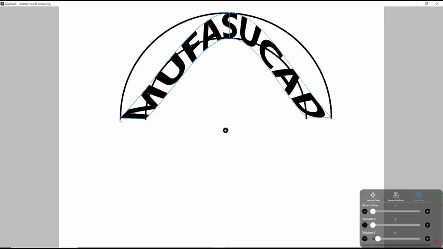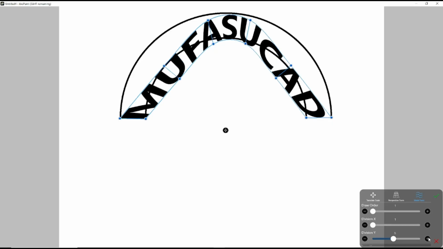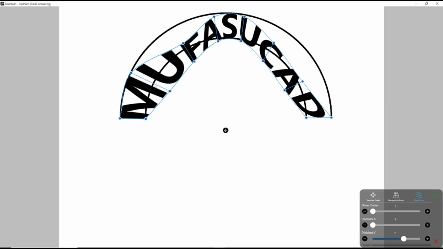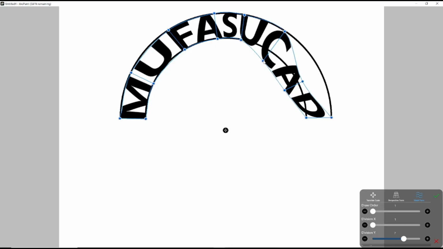So after it, you can change the division Y again. I will add 5, 7, and you can edit the points again into the cube one by one. Okay, and on another side. Okay, it is very easy to edit the points in this mesh editing.